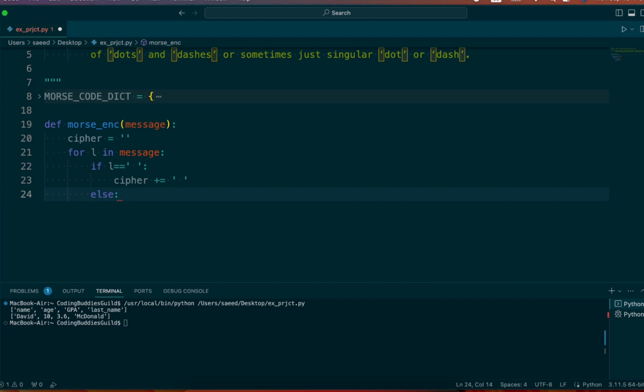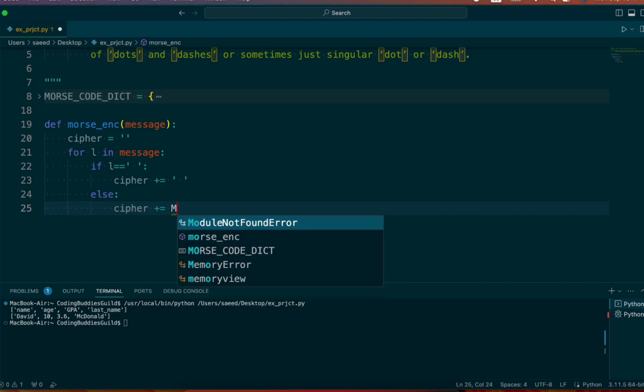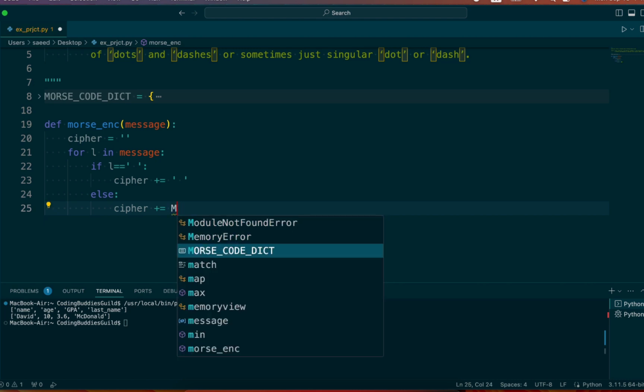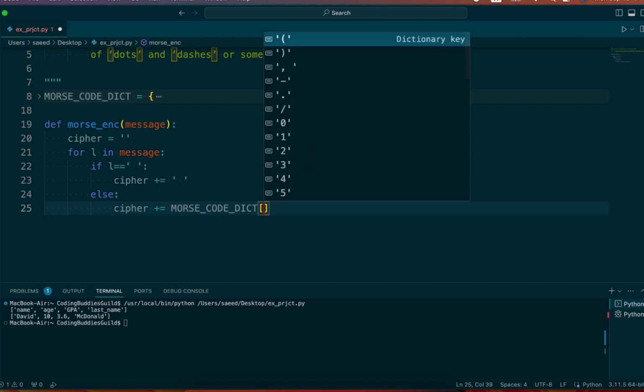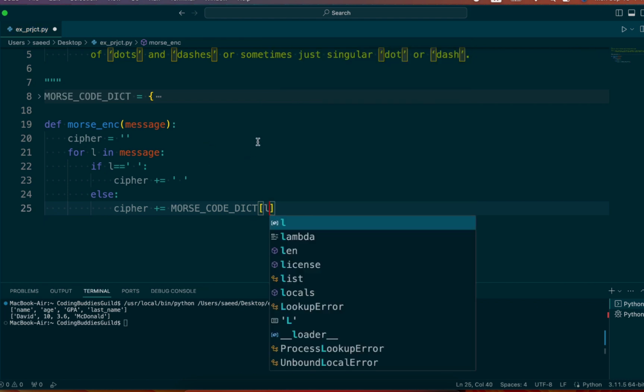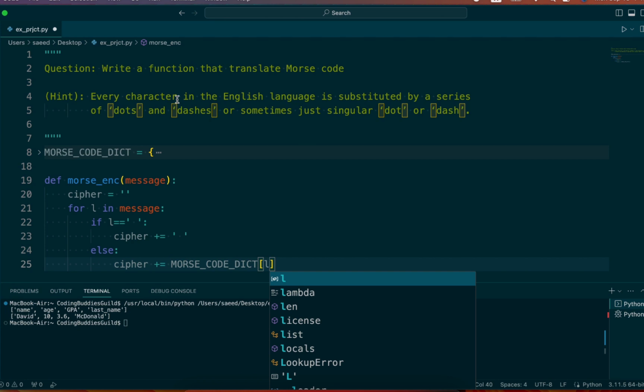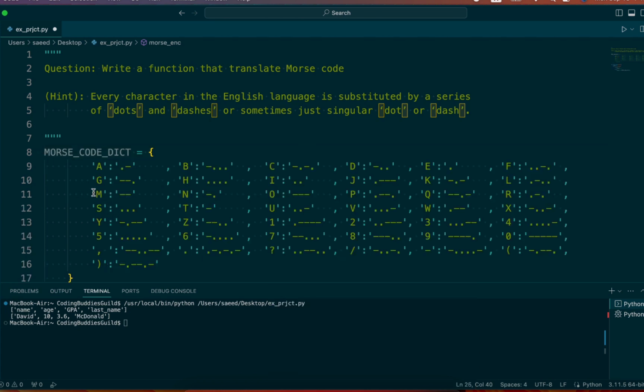Else, if I'm not getting space, I'm getting a letter, let's say letter H or something, right? Then I have to go cipher plus equal. Now I need to use my dictionary and go Morse code dict, right? And then you have to give it the key. And the key in this case is the letter, right? So if I go Morse code M, as we saw in the previous example that I showed you, it returns this.